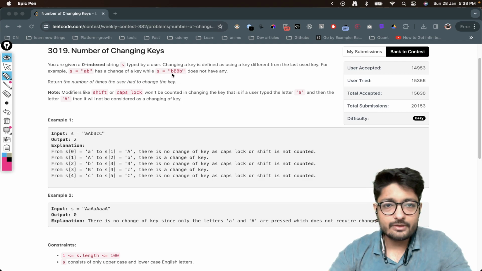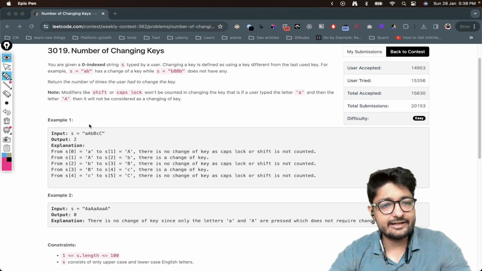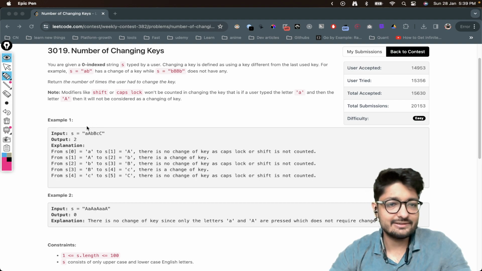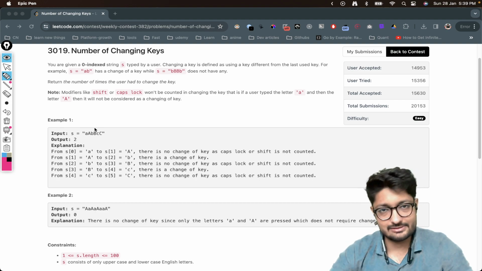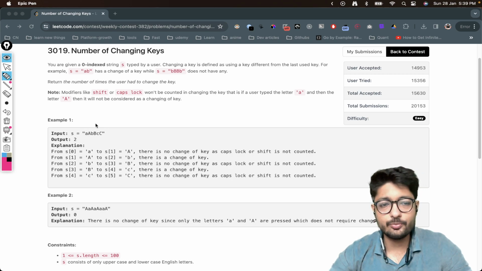So which means that changing a key doesn't depend on whether it is lowercase or uppercase. It only matters if there is a change in the character itself. By character I mean like from A to B, or like alphabet, you can just say. Okay, you just have to find how many changes of keys are here.